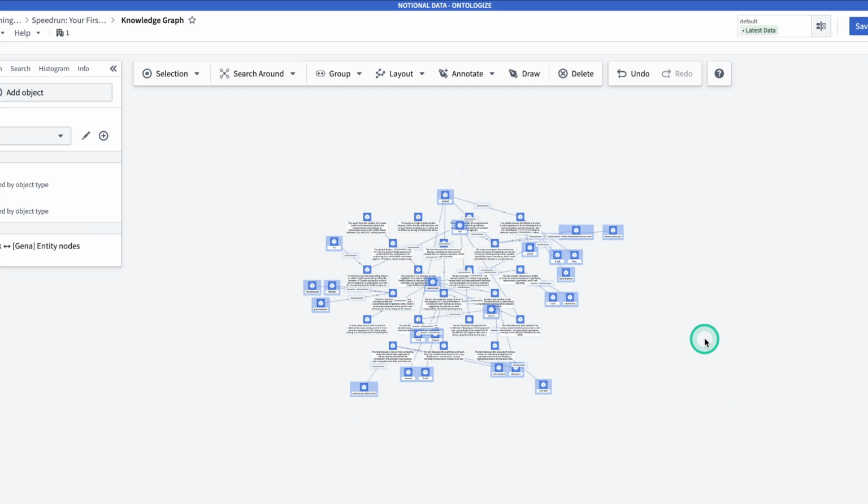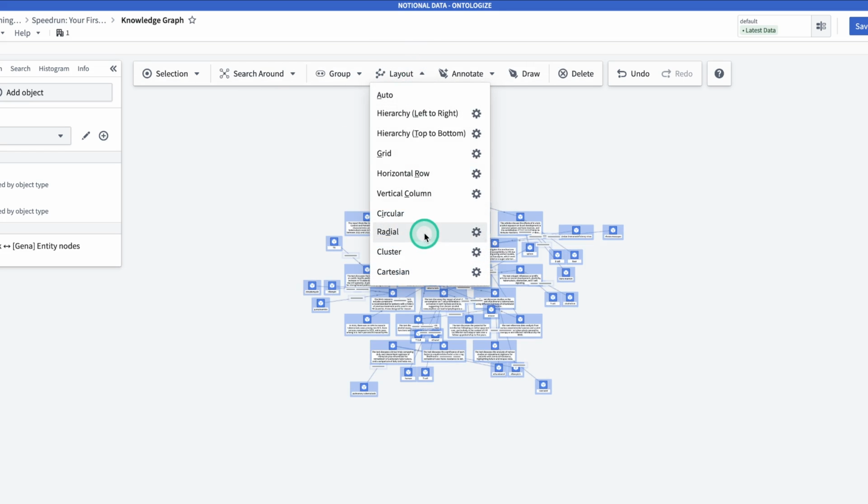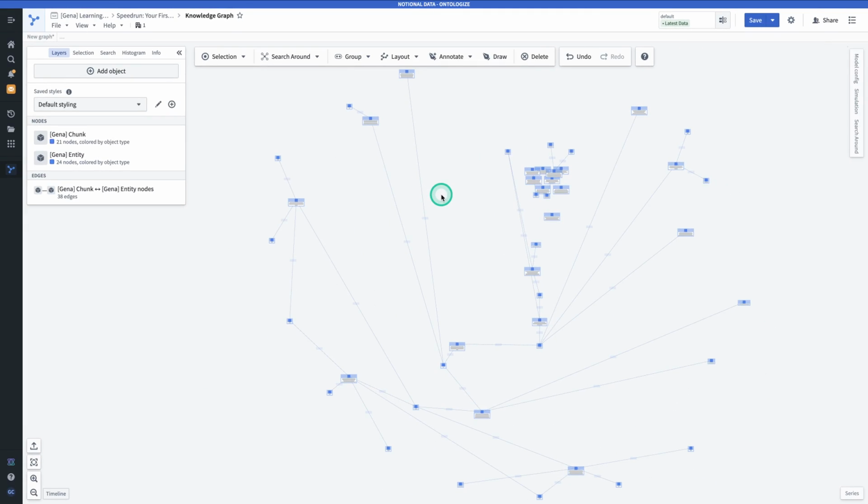And now it's showing us all of the entities that are linked to the specific chunks that are on our graph right now. The next thing that we're going to do is alter the layout because it's very clustered together right now. To do that, we'll hit Control A, go to Layout, and hit Radial. And now we've changed our graph to a radial layout.